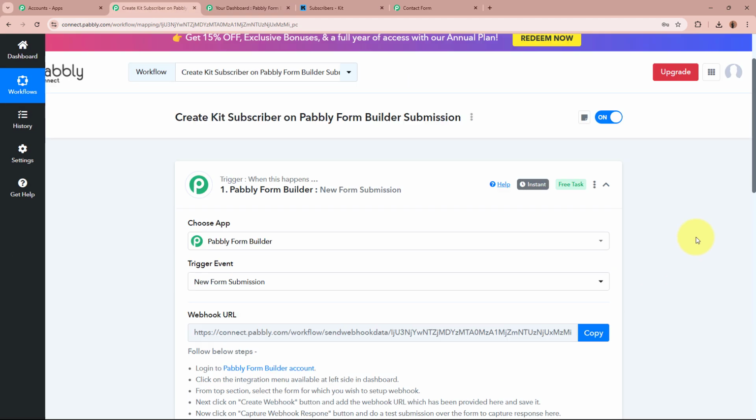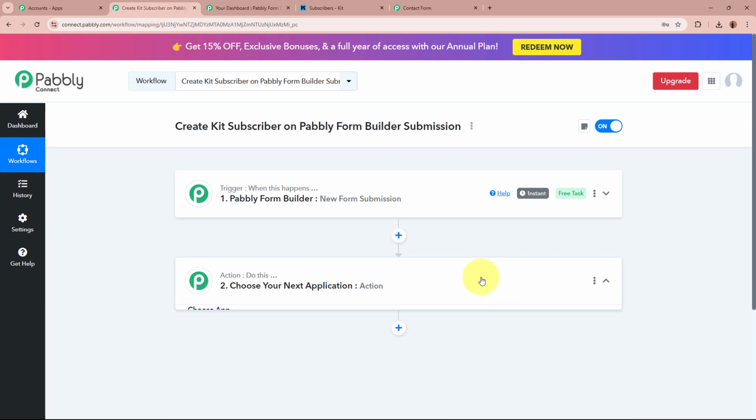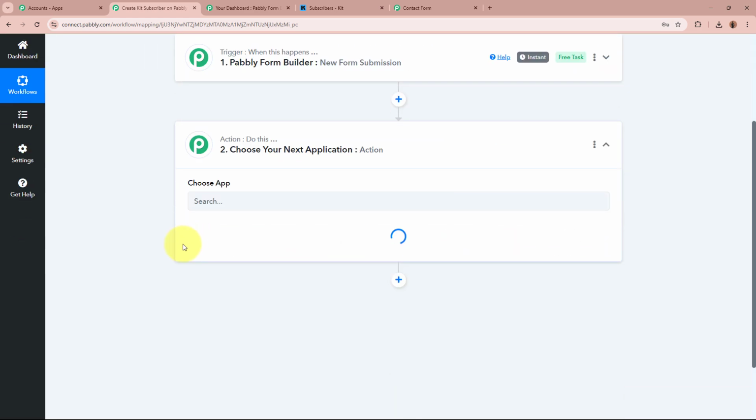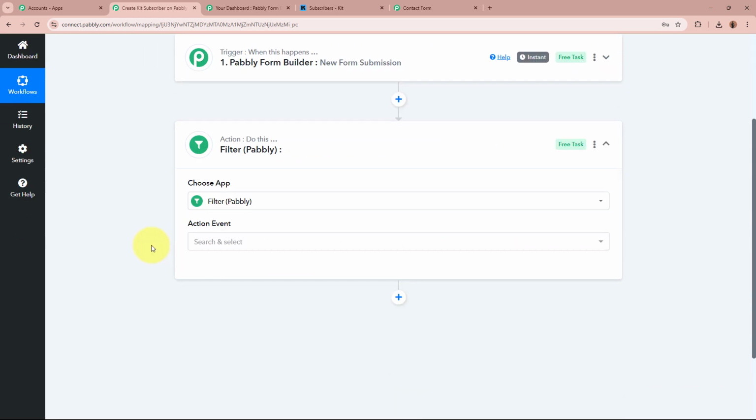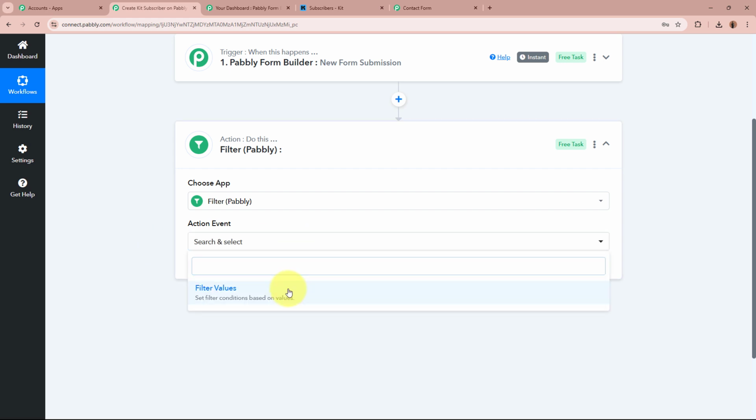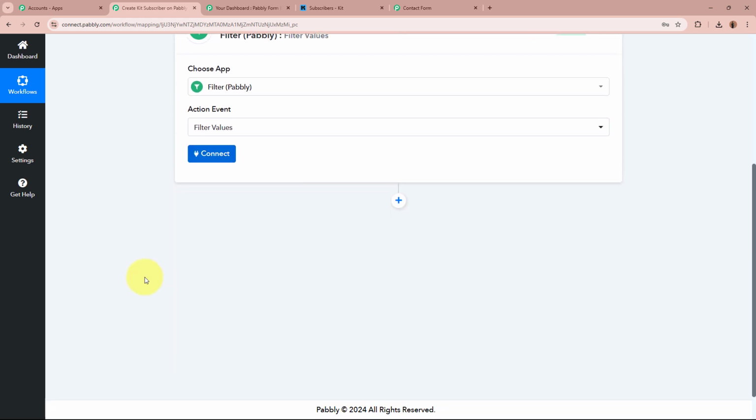So in order to create this specific condition, I'm going to set up my action step. For the action application, I'm going to use Filter. With the help of Filter by Pabbly, we can filter out the values and run this workflow according to our conditions. For the action event, I'm going to select Filter Values and click on this connect button.